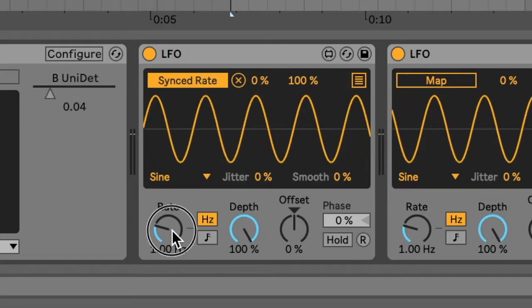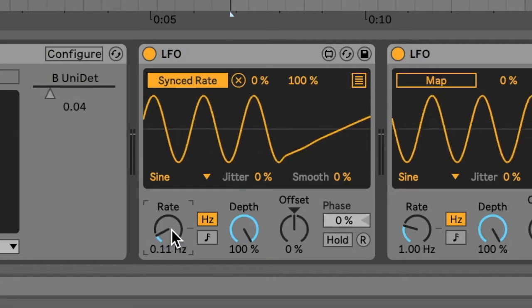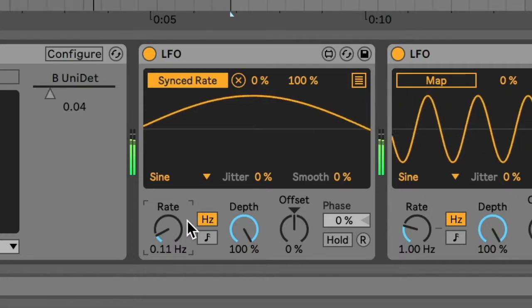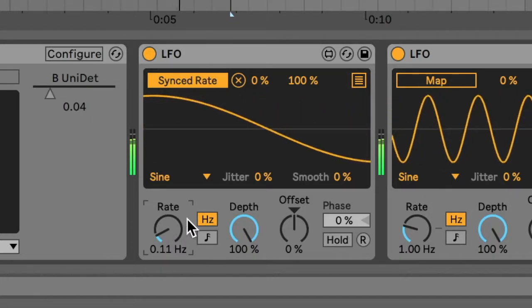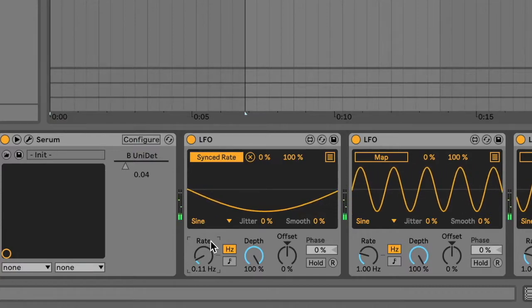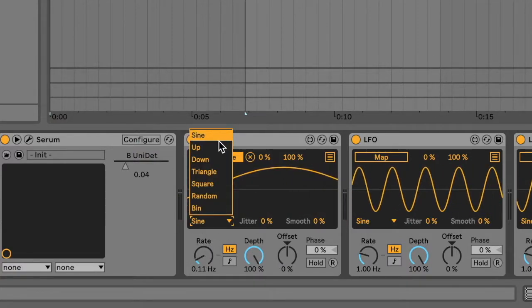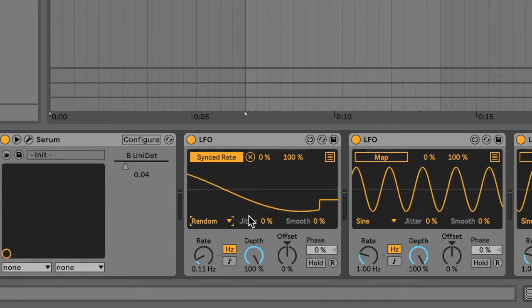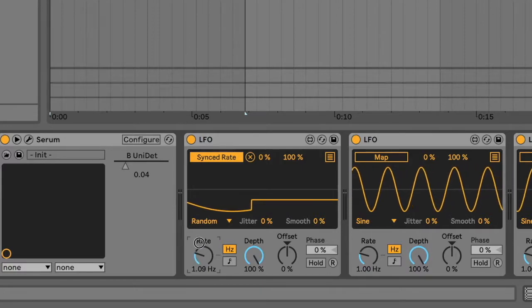Now, we could play around with the rate. We could have a slower rate for this. And we could do that. We could mess around with the depth. We could also pick a different type of LFO. So let's do random. So now it's going to pick a random step every time. So we'll get this.